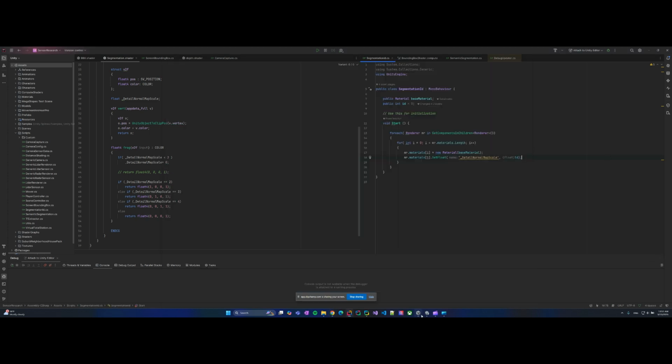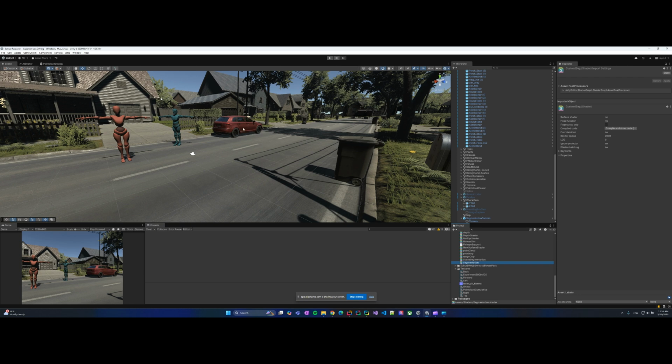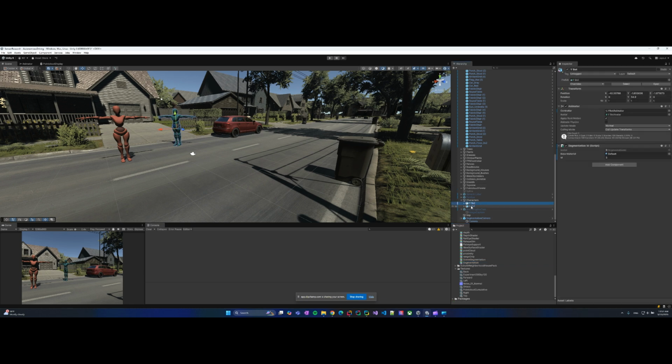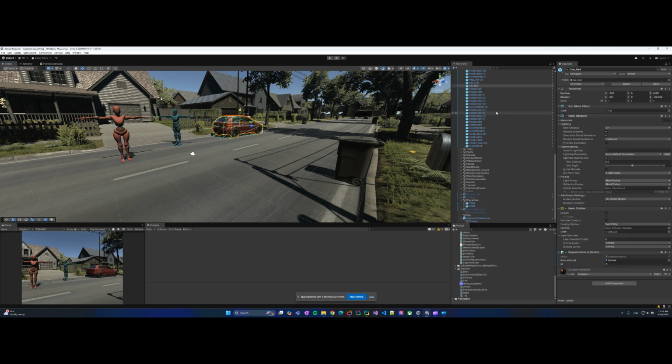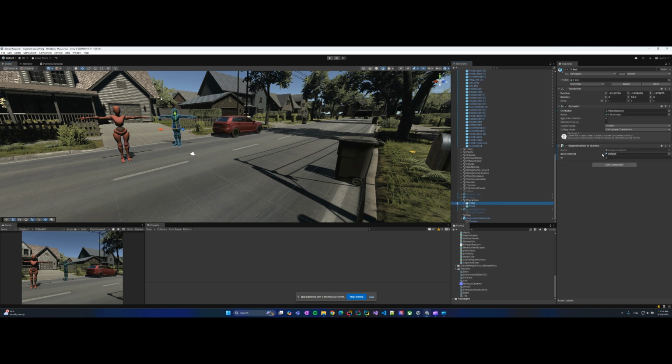The first thing I would like to show is how we actually tag these with an object ID. We have two robots here, Xbot and Ybot, and the red vehicle. To each one of them, I attach a segmentation ID script. What it does is it takes the default material, a dummy material, and a class ID, applies the dummy material onto that object, and assigns that class ID onto that dummy material.